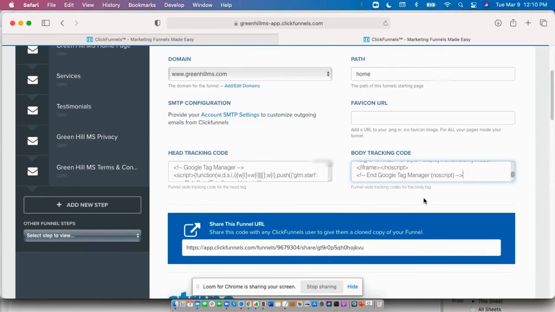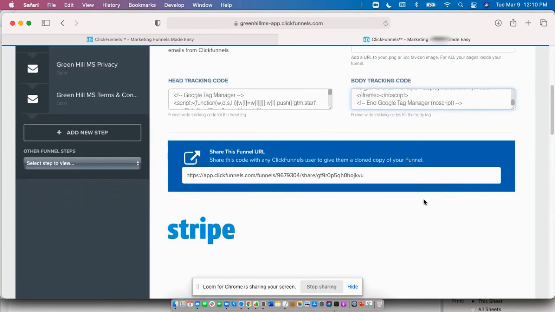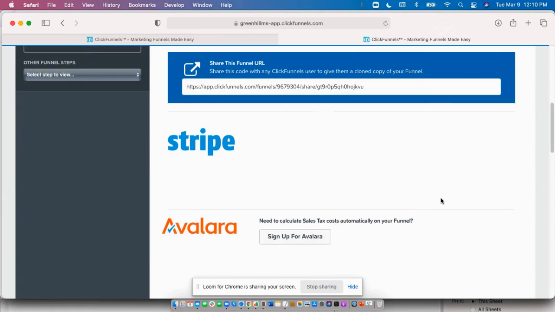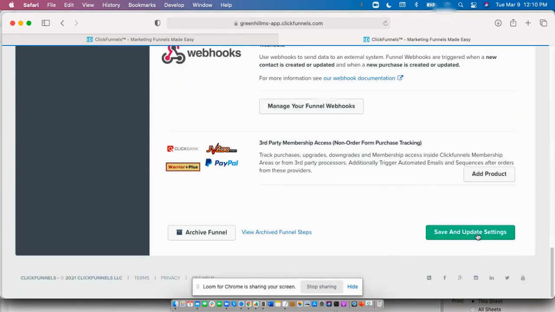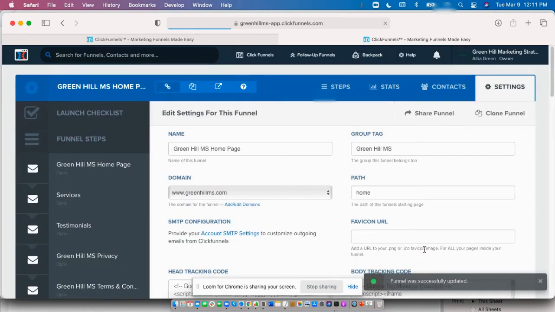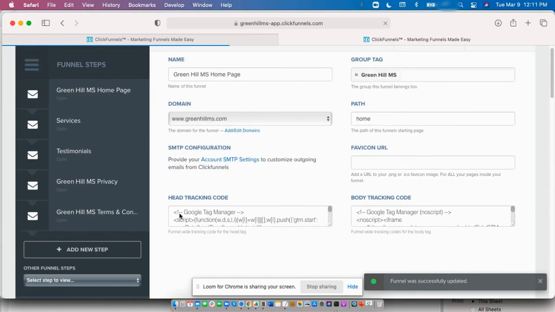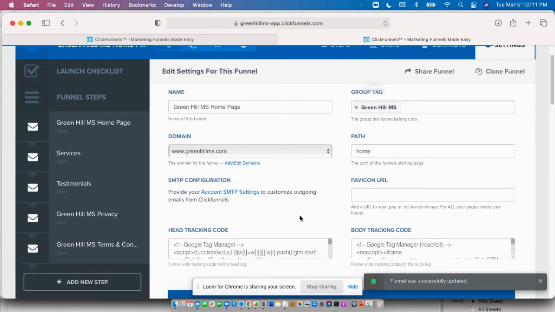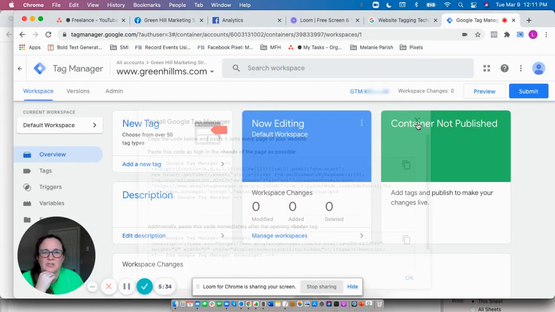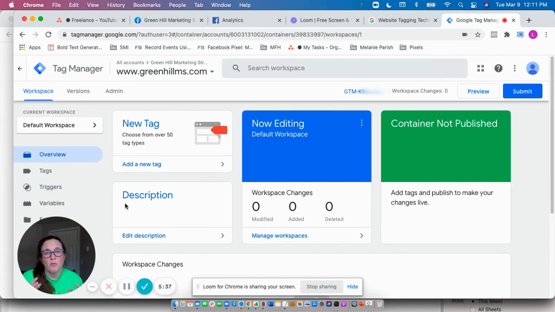And now, just like in Google Tag Manager, always make sure you publish. In ClickFunnels, they want to make it difficult to remember and put it way down here off the screen, but you have to save and update your settings. Which might be why, when I thought I remembered putting it on here before, it was a clean slate. Maybe I didn't save. But anyway, it's saved now. So now when I go back into Google Tag Manager and start to create tags and triggers, it'll all be relevant to the pages that are in that specific funnel.